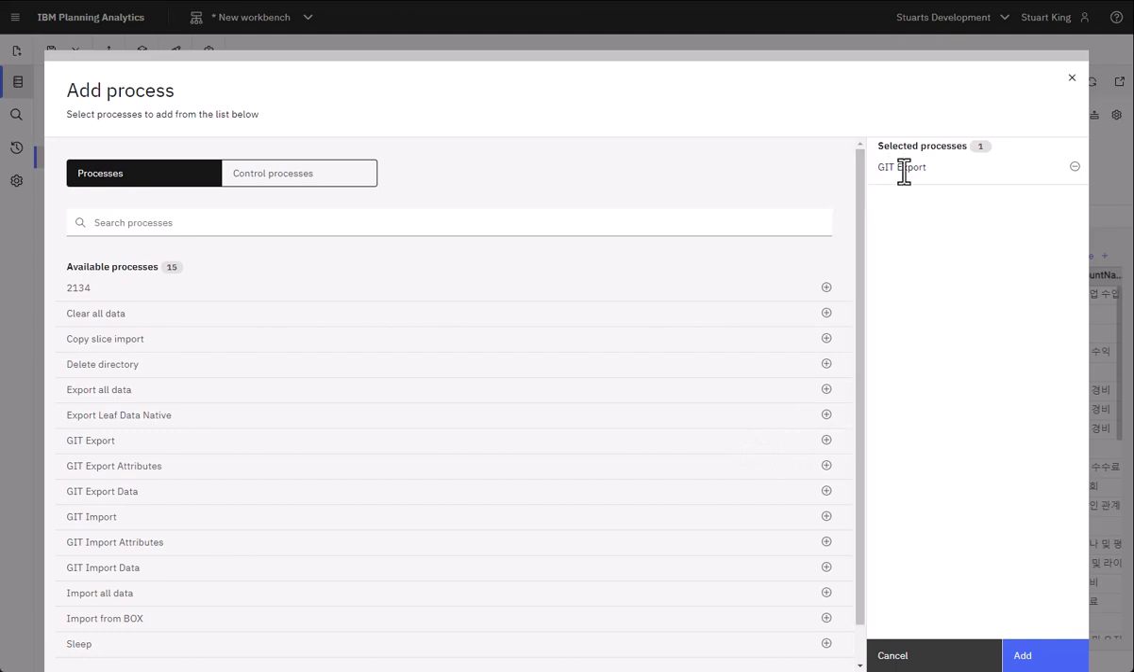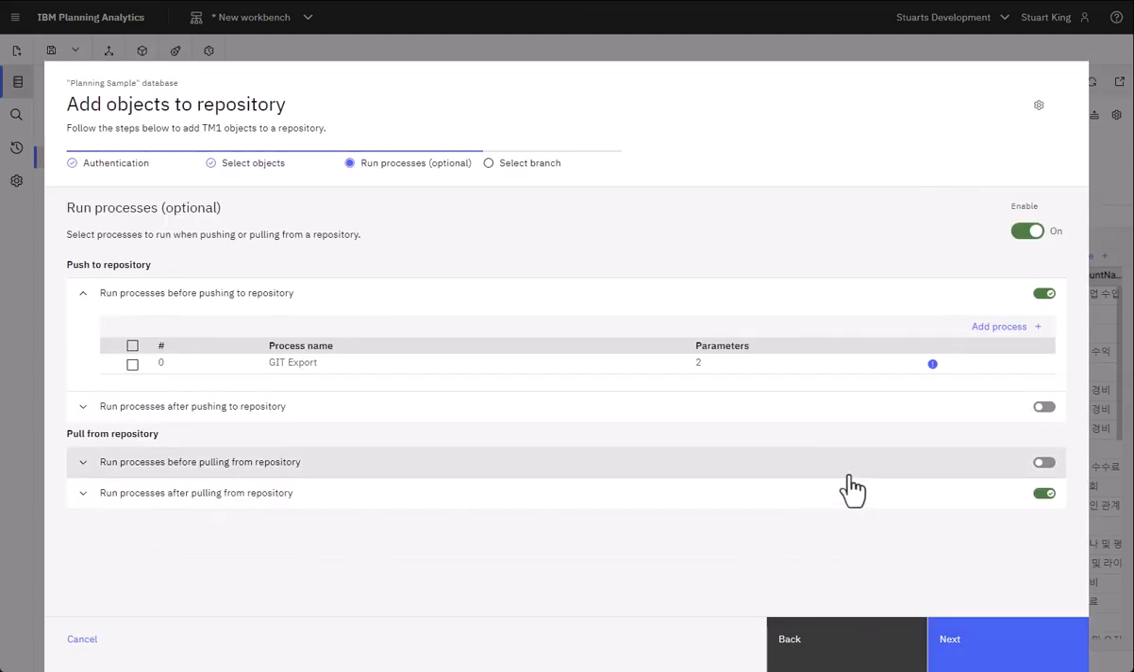I'm only going to pick this Git export process, but keep in mind this Git export Turbo Integrator process will call this Git export attributes process and this Git export data process multiple times, one for each dimension where we want the attributes, one for each cube where we are going to export the data from the cubes and push that data to the Git repository. So we'll go ahead and add this Git export process, which again is basically just an orchestration process.